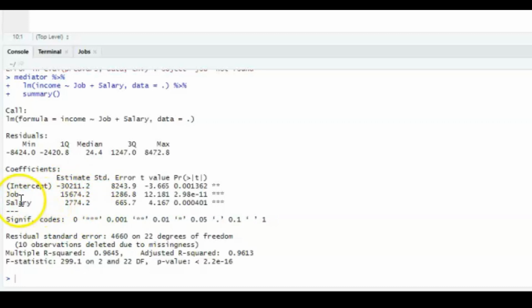And is the salary, which is the mediator, significant? Well, it's 0.0004, which is lower than the alpha of 0.05. So yes, salary also has a significant relationship with income.